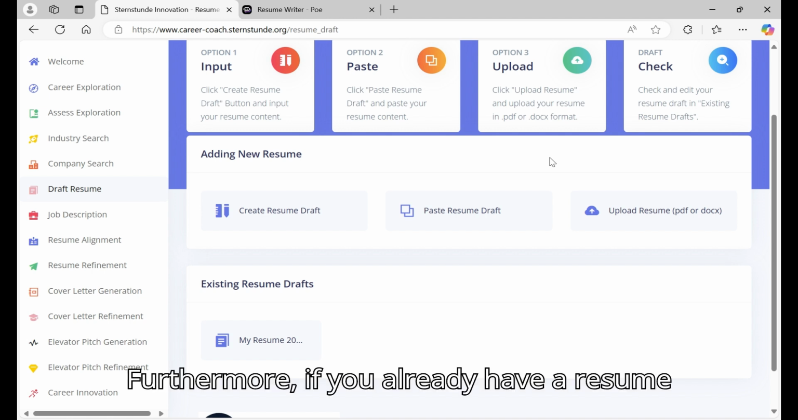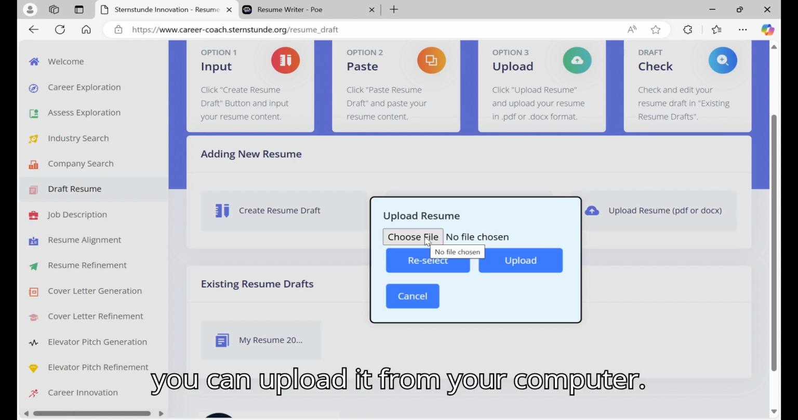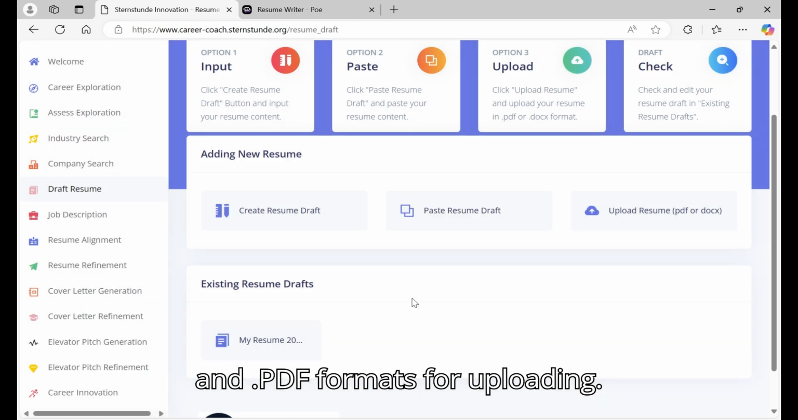Furthermore, if you already have a resume in docx or .pdf format, you can upload it from your computer. Please note that we only support docx and .pdf formats for uploading.